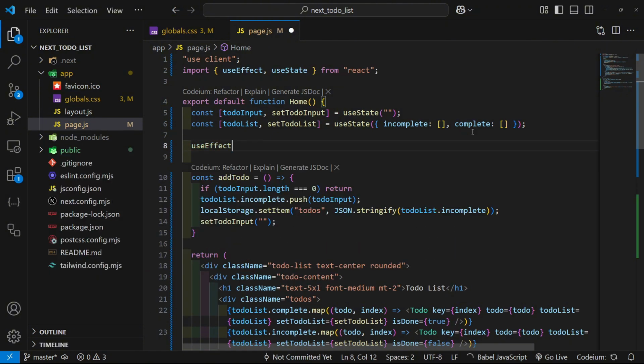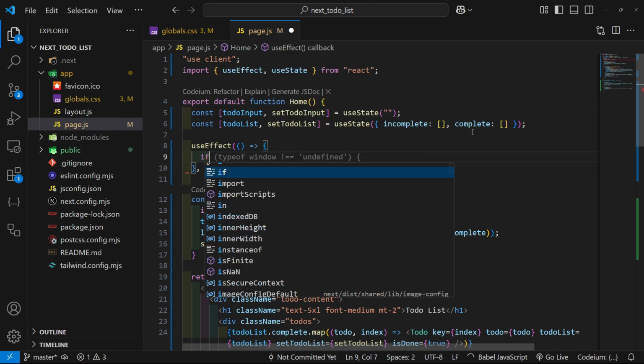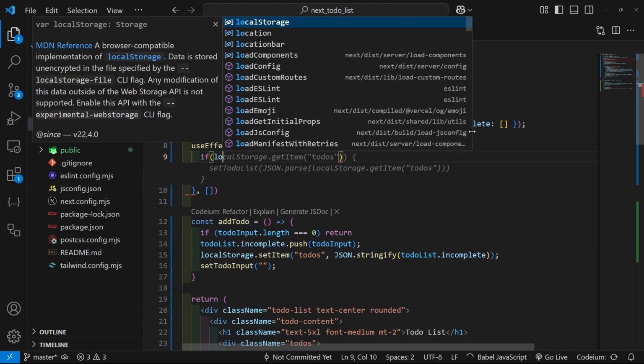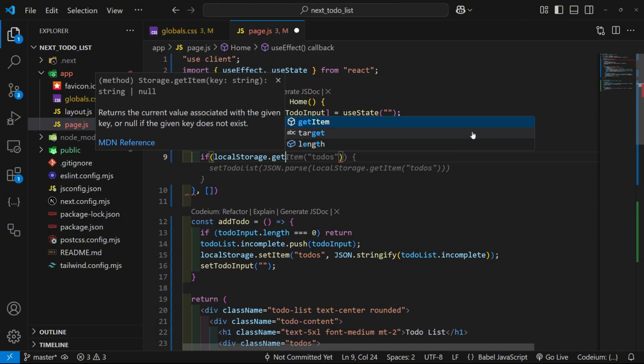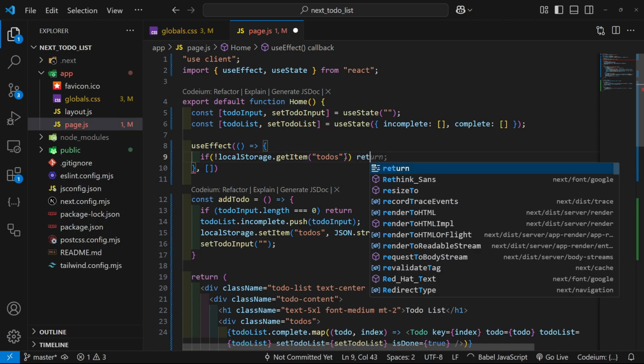So useEffect, and in here we are going to set this to work whenever we load the page, but we're going to check if there's an item. So localStorage.getItem todos. Let's go in here and say if there's no localStorage.getItem todos, then we are going to return.